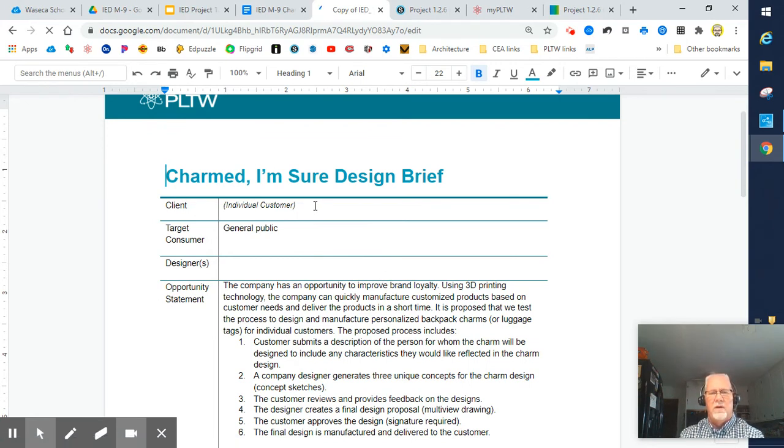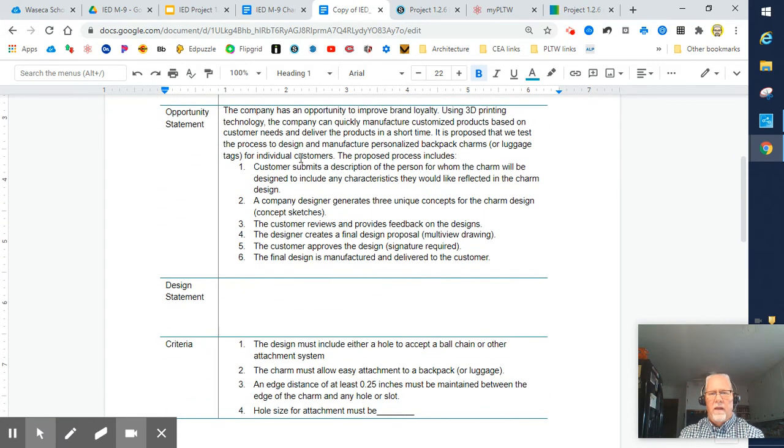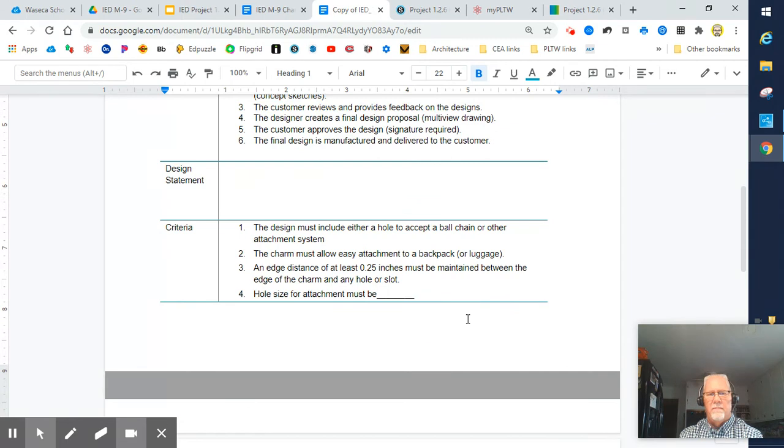Who's the client? In other words, who are you working for? Target consumer, pretty straightforward. Who's the designer? That is you. You are the designer. The opportunity is explained here. The design statement is something that you and your partner/client will have to work out, to come up with a design statement of what we're trying to accomplish here. Some of the criteria that you need: the hole size, for example. Here's where you need to make some notes because you'll have to add this. The hole size for attachment must be 0.25 inches, a 1/4 inch.